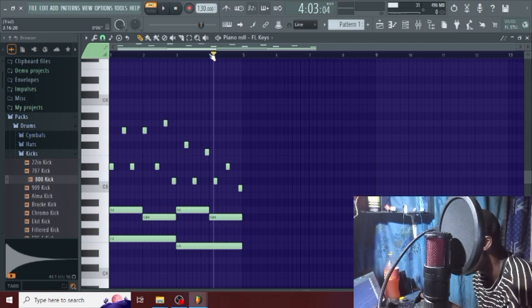Now, 1 to 2 bars. That's it. After that, I'll press on select, put my cursor, left click and hold it, highlight to the left, and press Ctrl and B right to bar number 8.